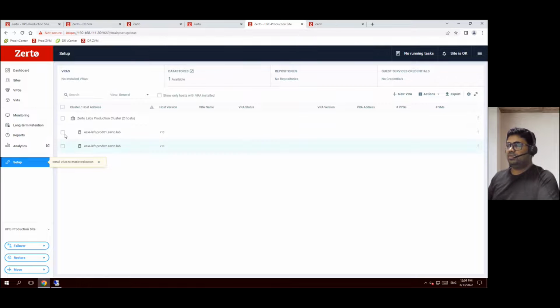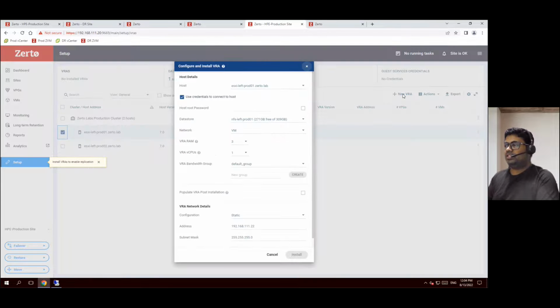So let's observe the first method. I'm just selecting one specific ESXi host to install VRA. On the right side, you can see New VRA. VRA means virtual replication appliance. Just click on New VRA, this plus icon. It is automatically mapped to our ESXi host. Whichever ESXi host we select, that host is selected. Now enter the host root password for this specific ESXi host.